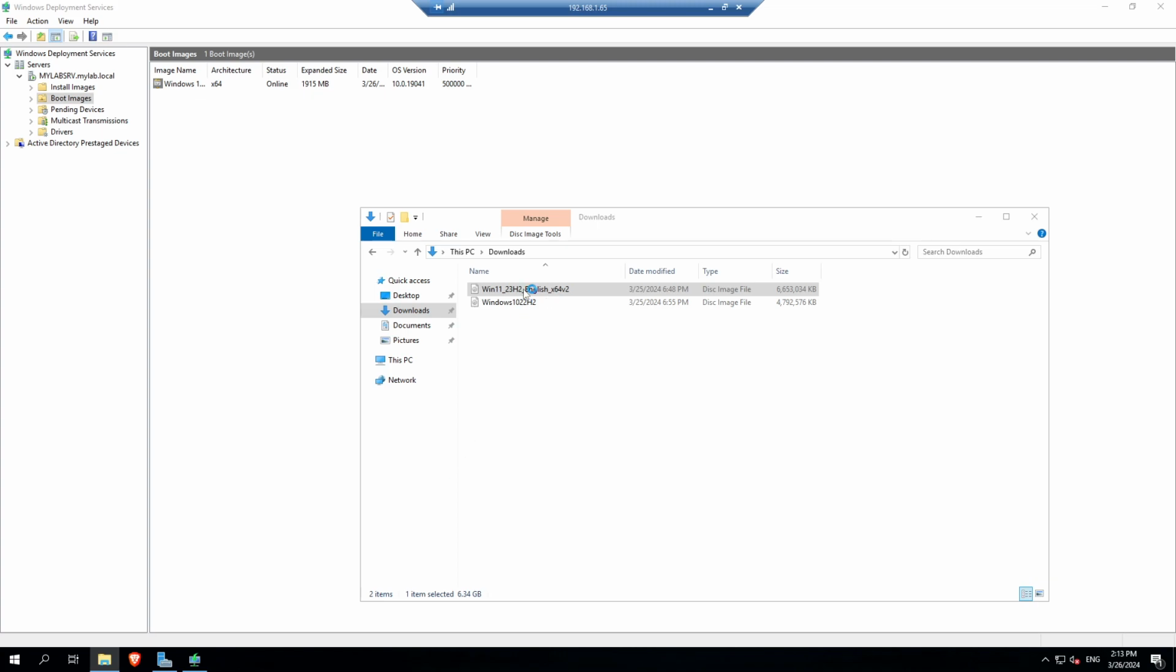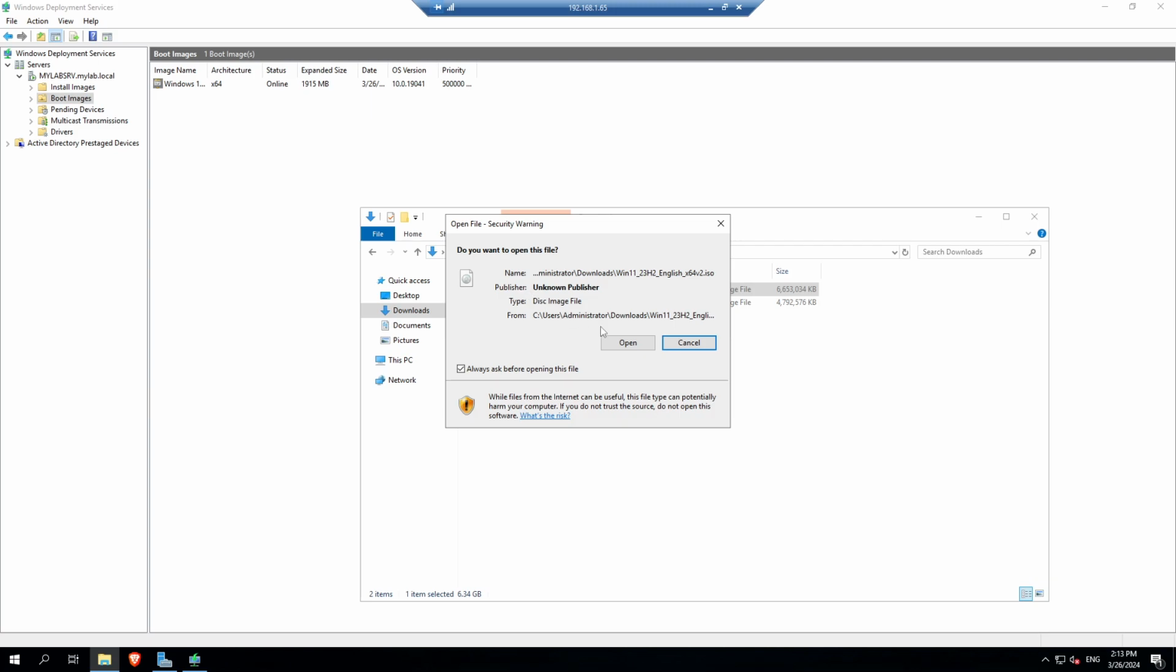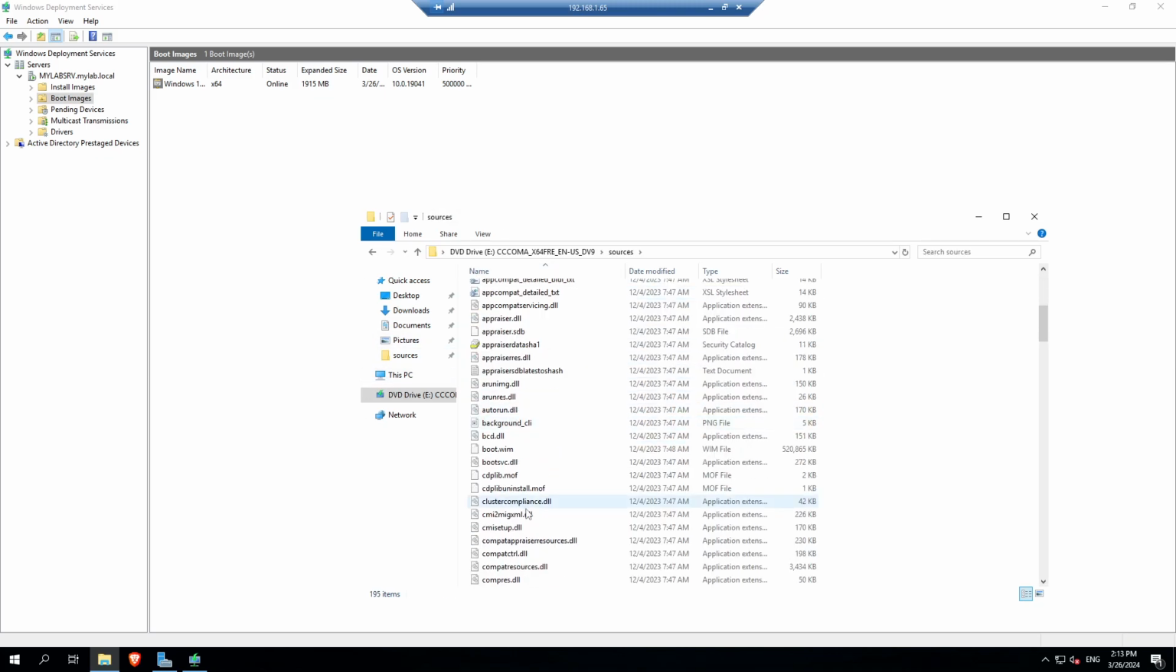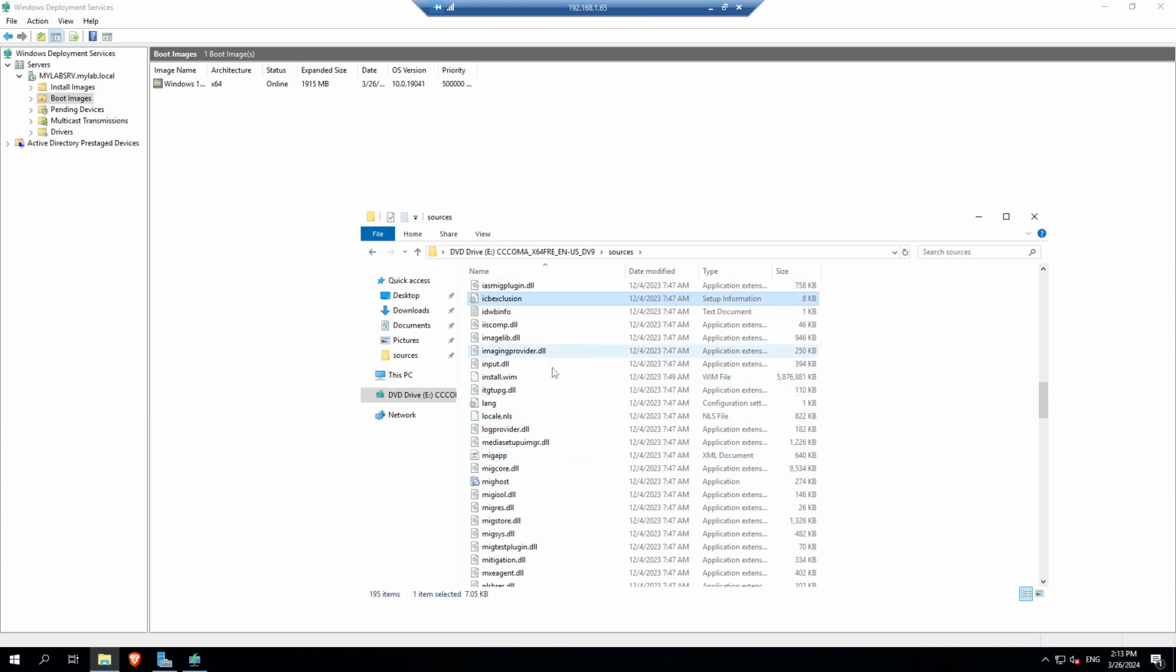So Windows 11 luckily comes with the install.wim. Windows 10, when you mount it, it doesn't come with install.wim, it comes with install.esd. I'll do a separate video on how to do that. You just have to use DISM to convert it from an ESD to a WIM. There's tutorials out there on how to do that, but yeah. So same again, sources, but we want the install.wim, which is right here for Windows 11.